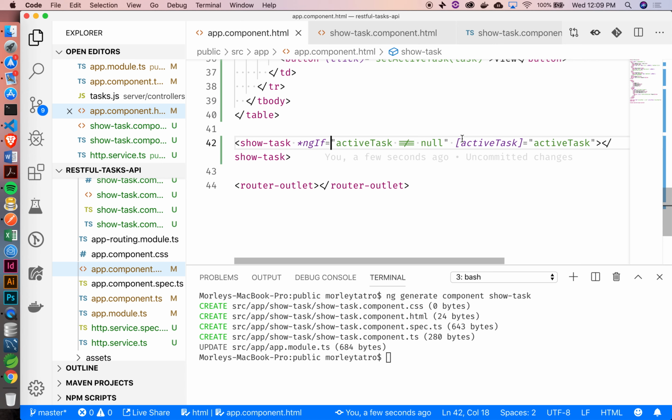Where's the one in the bracket coming from? The HTML, right? Or which bracket's coming from the HTML? This right here? Yeah.